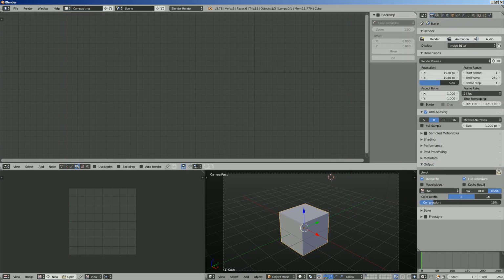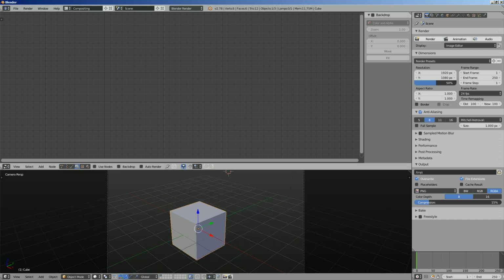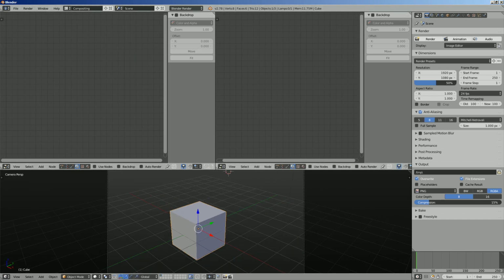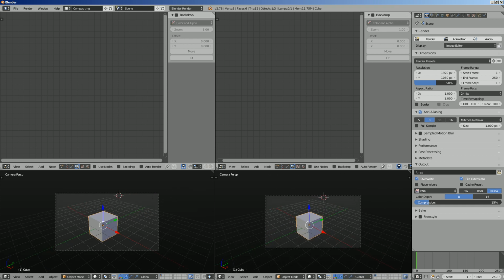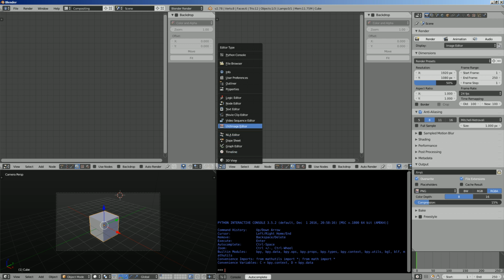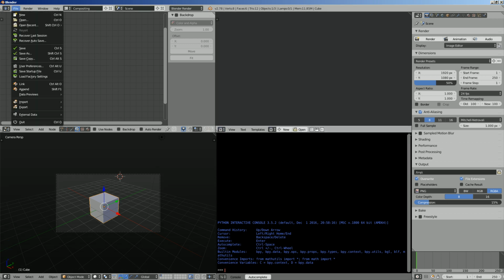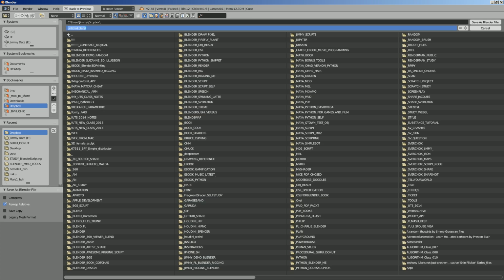Let's switch to compositing, and I'm going to have a Python console down here. This one is going to be the Python console. This one is going to be the text editor for the Python script later. So File, Save As, just save it as sv Python comparison, or just say Python collection.